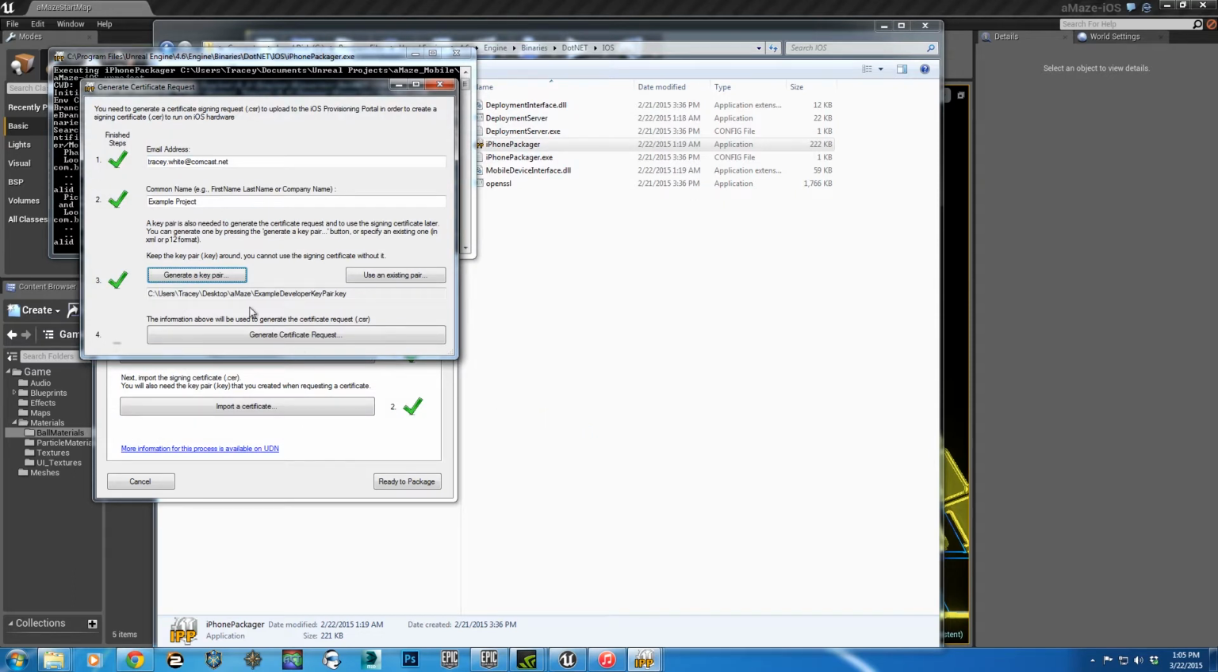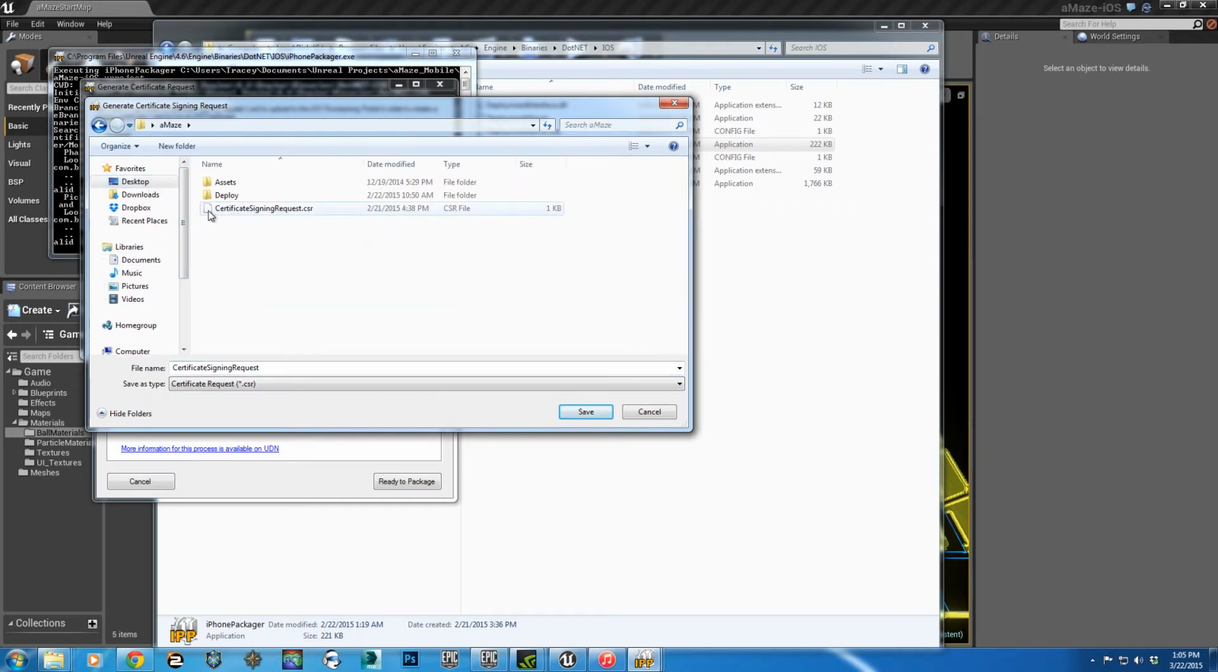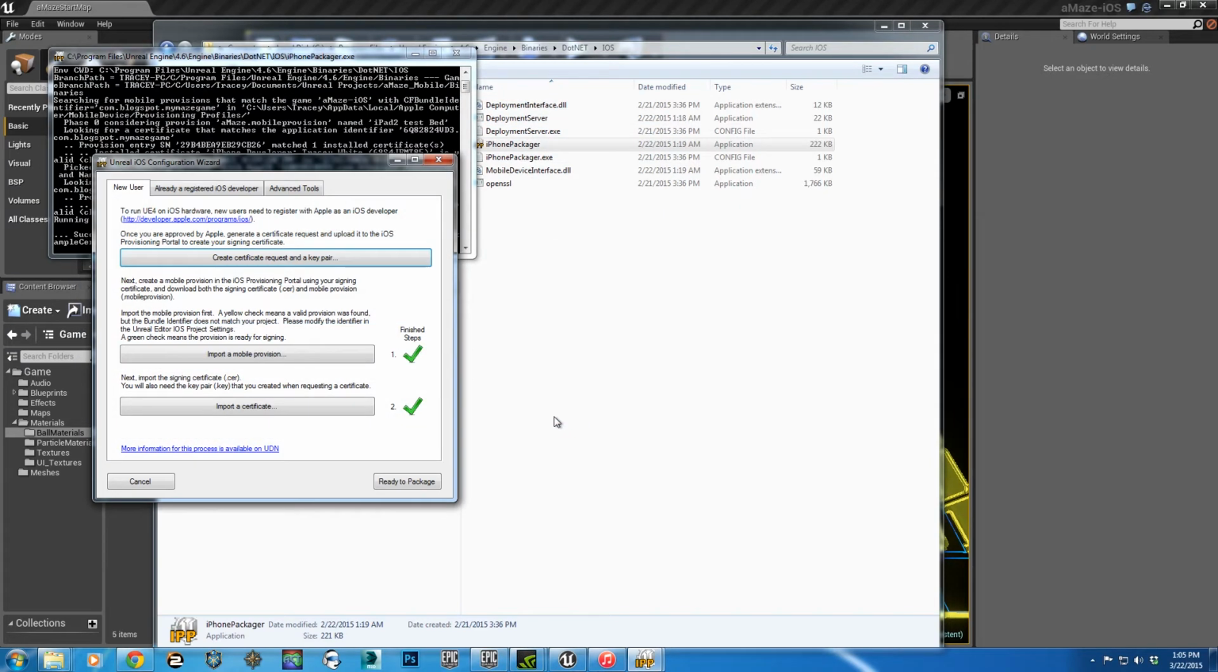Alright, after that's done, you'll get the little check mark, and then you need to generate a certificate request. Again, I'll point that back to the same place that I saved my other key pair, and I'm not going to write over my certificate signing request, so I'll just call this example certificate signing request, and we'll save that. All right, and then we've taken care of that.